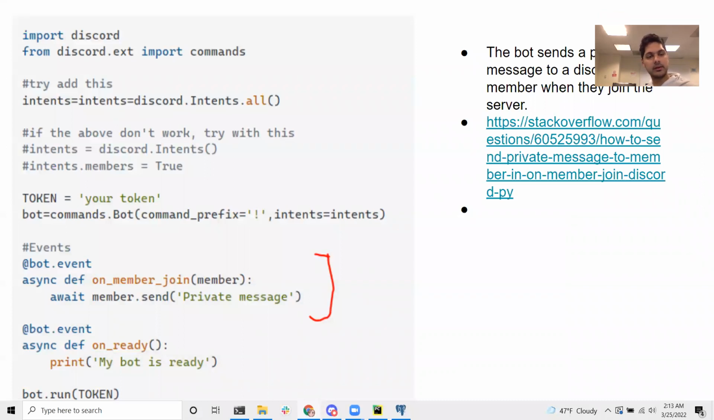Oh, so this is when you want intents, like the async def on_member_join. You need an intent for that to work. And there are some bots where when you join a server, they send you a welcome message or the rules or something like that. This is how it would work in Python. It would look like this, the code for that. Just replace the private message string with whatever they sent you.